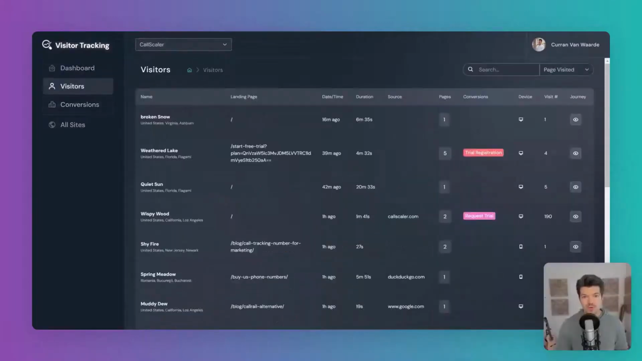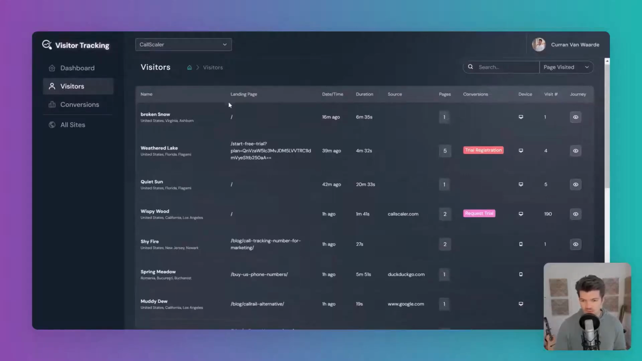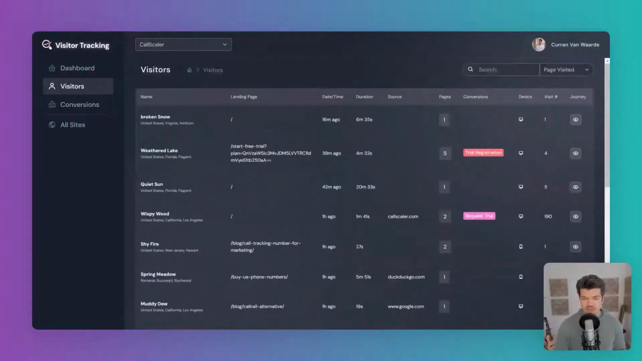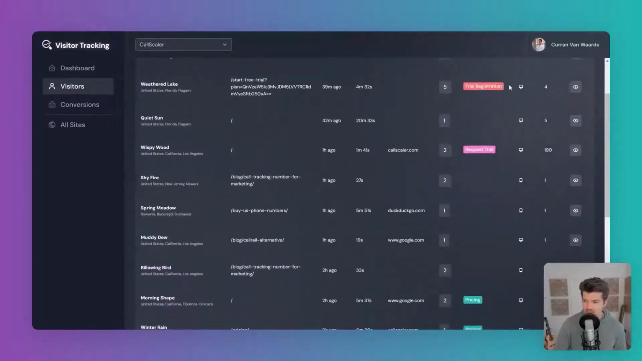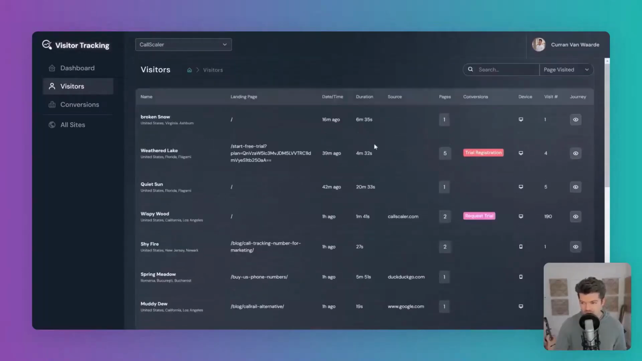First and probably most important is this visitors tool right here. This thing is awesome. So if you're like me, you're probably going to just bookmark this, check this 3-4 times a day just to see what people are doing on your website. This is just a log of every session that happens. You can see all the conversions that happen over here, or you can track events, pages visited, buttons clicked, forms submitted, anything you want. And you see it right in this log if that person triggered that event.